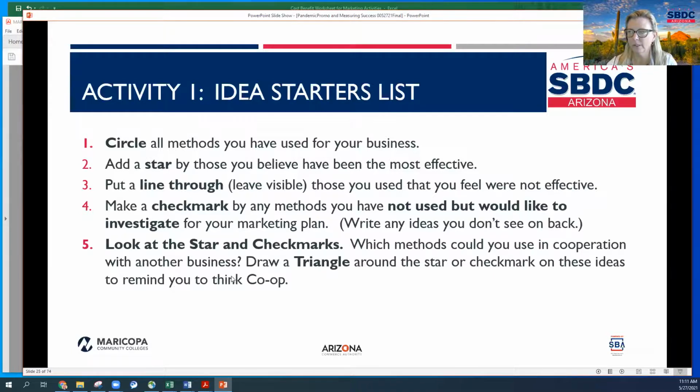Now I'm going to add a twist to it. I want you to draw a triangle around the star or check mark for anything that you could do with some kind of cooperative effort. Let me explain. Co-op marketing has a lot of different angles. Some of you may be familiar with it if you rely heavily on suppliers that might even have formal programs for this. But co-op could be any kind of marketing that you could do with a supplier or even another business that has similar customers.